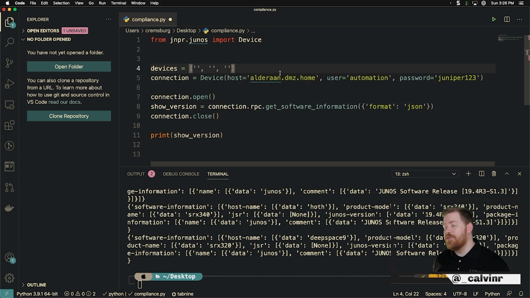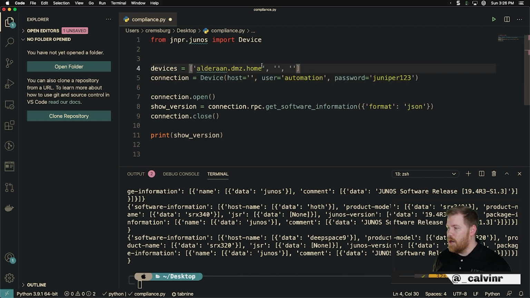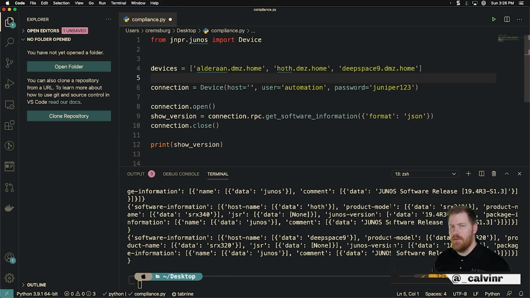So in this case, I have 3 devices. I've got Alderon, I've got Hoth, and I've got Deep Space Nine. Let's go ahead and add those in here. Let's paste Deep Space Nine. All right, now I have a list of all 3 of my devices in my environment.